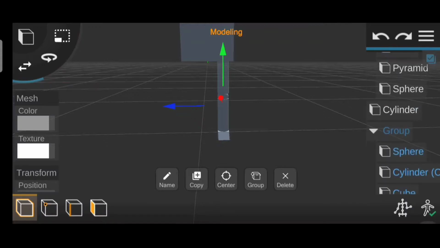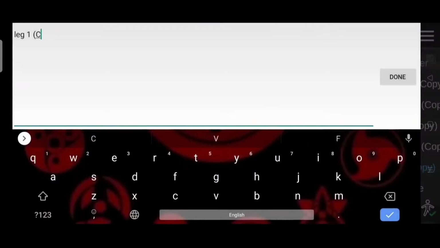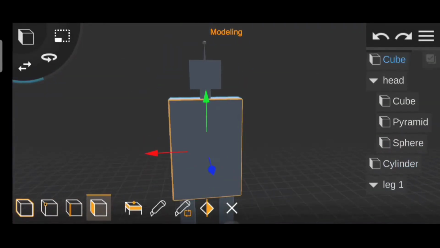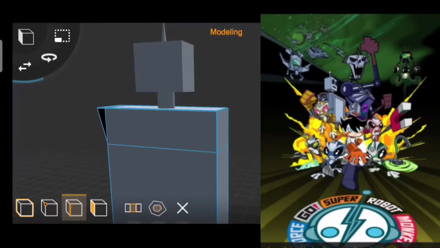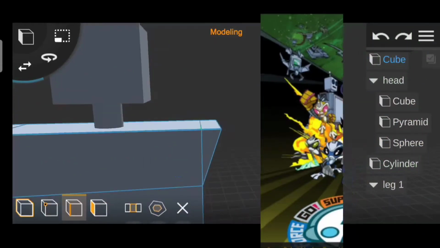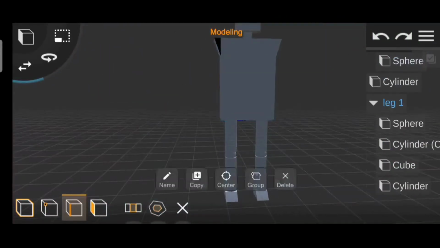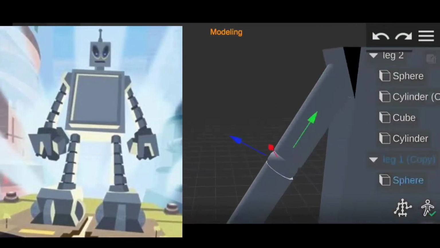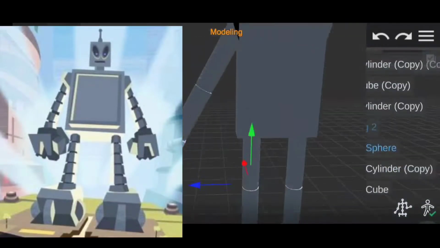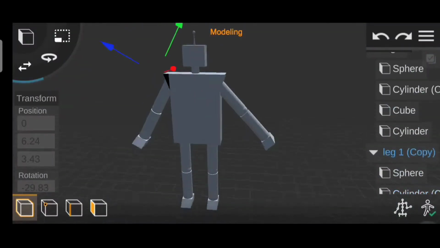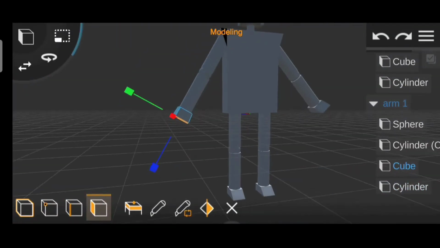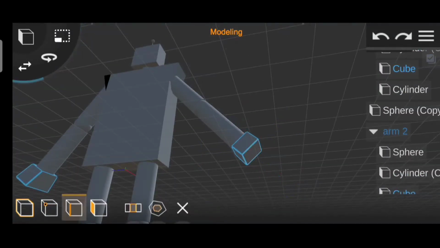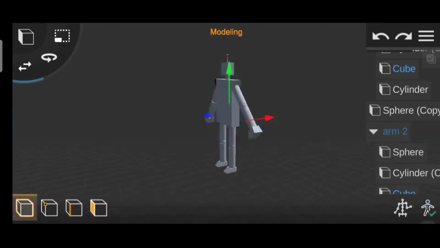So in this video I will attach bones to this model. As you can see in the background, it's inspired from a show, Super Robot Monkey Team Hyperforce Go. So this is a model inspired from Super Robot. I will create a tutorial on modeling also. This modeling is almost complete. So now let's start the bone attachment process.